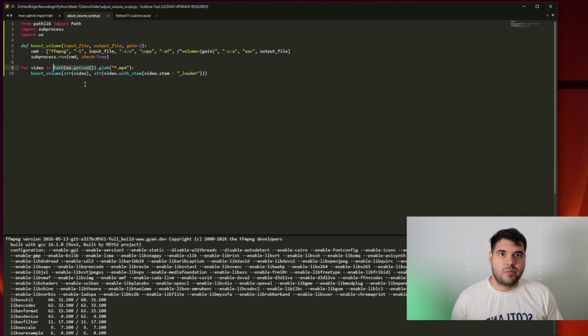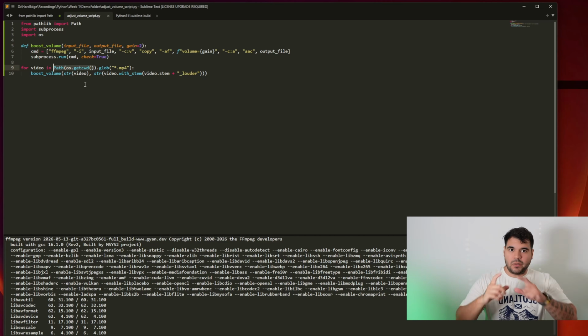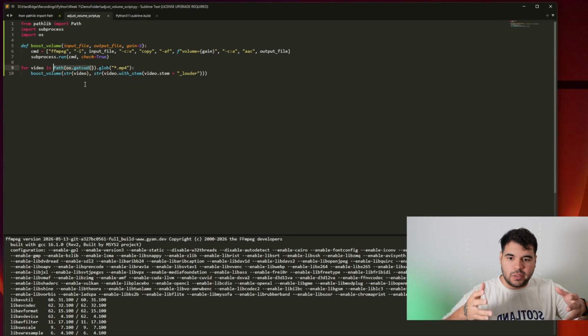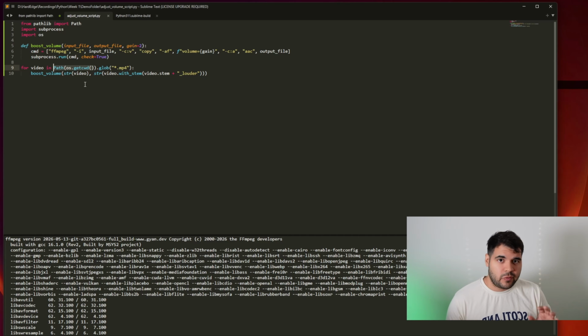So this is basically saying, hey, in the current working directory, take every file and create a path object out of it, because it uses the pathlib library, which is what I really recommend you do if you're messing with files and anything like that with Python. It's the best library to be using, in my opinion.